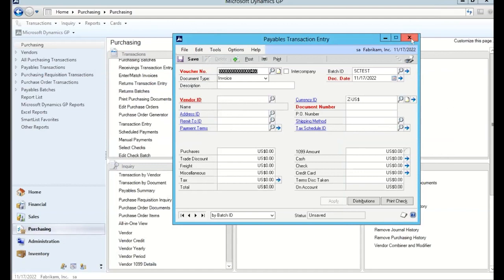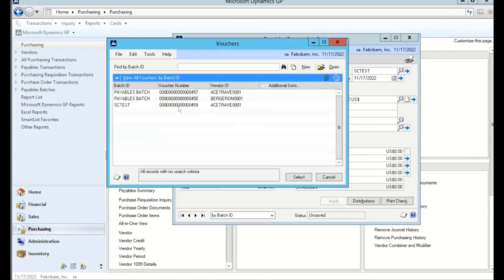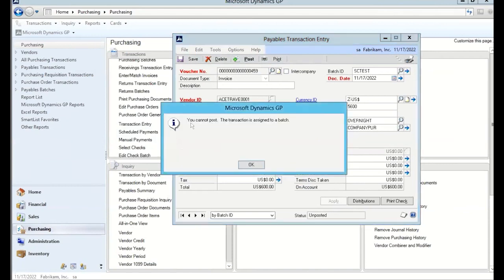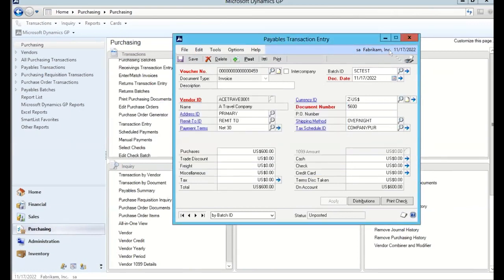Right, and if, for instance, I was to click post, so I could just show you, if I have a batch ID and I was to click post, I would get an error message stating that I cannot post because the transaction is currently assigned to a batch. So it means now we have to go to that batch and post.